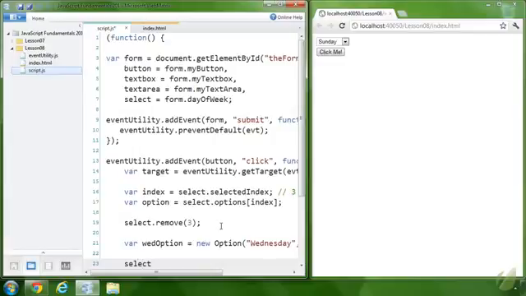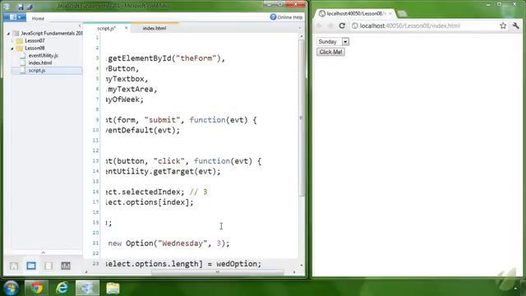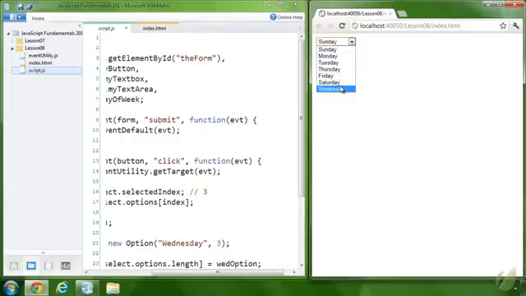Well, one way that we can do that is a lot of typing, and it's really the incorrect way. But if you just want to add an option to the end of the list, you can do select.options.length equals the new option. This is adding the option, so whenever we refresh in the browser and we click the button, we can see that Wednesday is added to the end of the list.